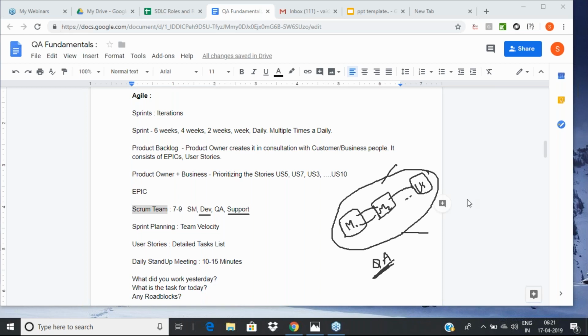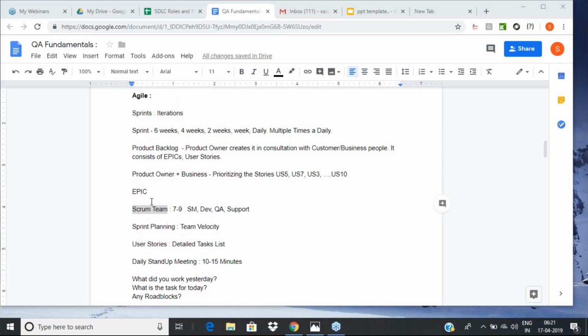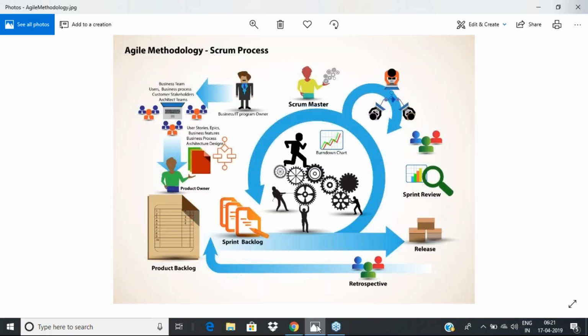So this is about the role. The role basically is to lead the Scrum team, and what kind of activities they're going to do. So typically, let's look at this page and then we'll come back.